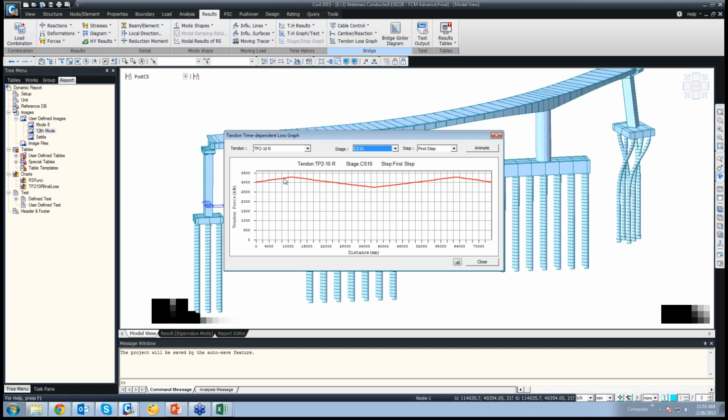So this is the force in the tendon at the beginning. And you can see as I am changing the stage, the force is decreasing. So this is the final loss at the 14th stage, that is after 40,000 days or so. This is the force that would be remaining in the tendon at that time. You can see there is some jump over here. This is the location of the pier table. Even tendon loss graphs could be added to the dynamic report.